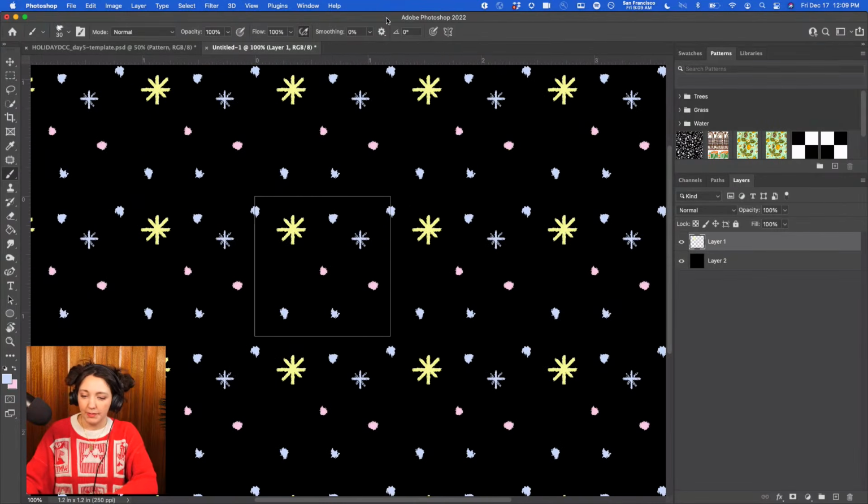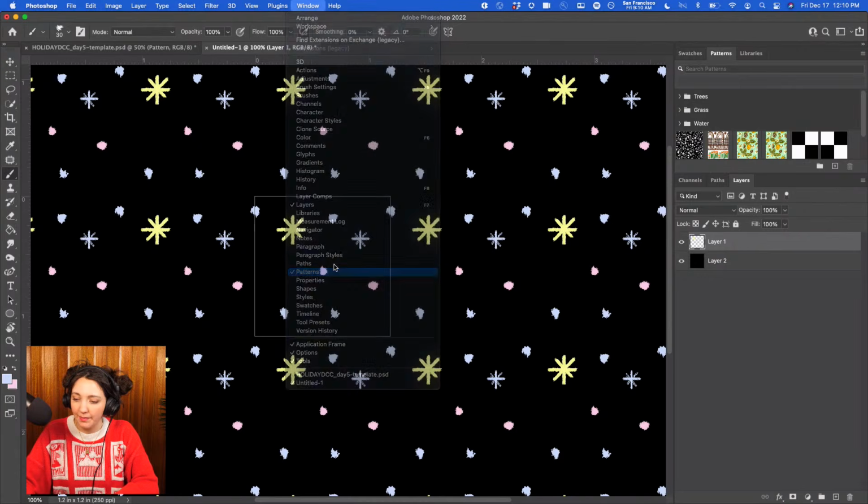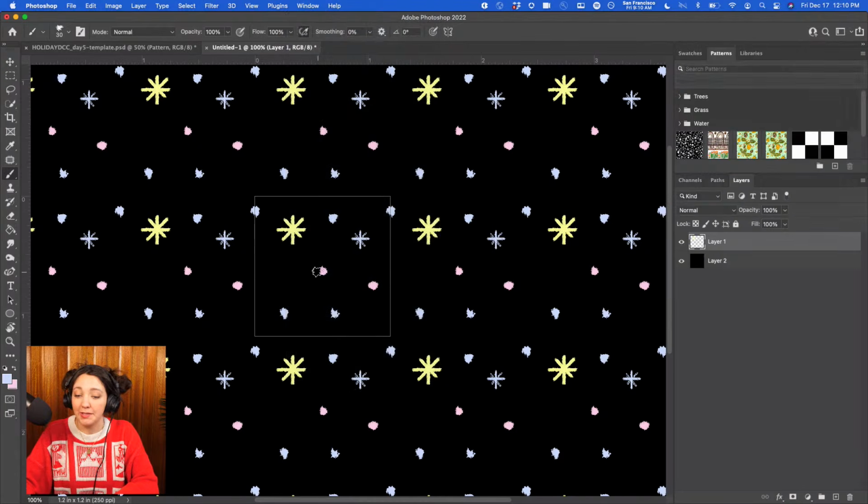Very cool. All right, I'm gonna go ahead and define this as a pattern so that we can use it in our greeting card. All you have to do is make sure that your patterns panel is open. If it's not, super easy to do so. Go up to Window, choose Patterns. I just closed it, so I'll open it again. And come over here to the new pattern.